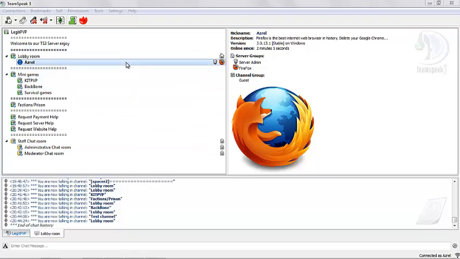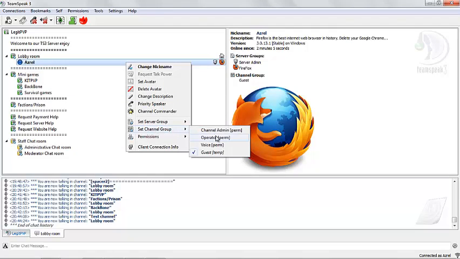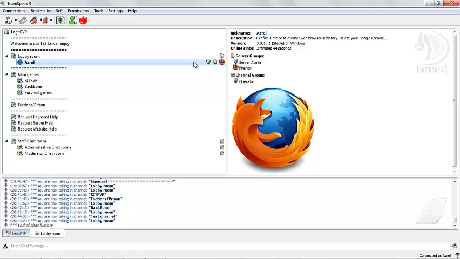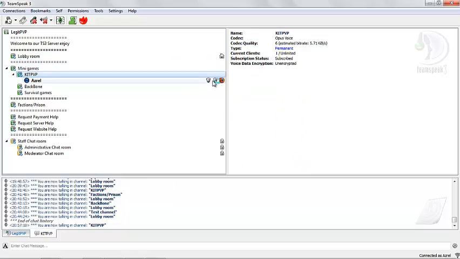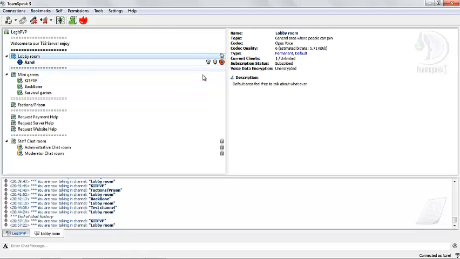Now, if I did it for channel, and if I went to channel group, and I set myself as an operator, as you can see, I'm an operator right here, but if I log down into PvP, I'm no longer an operator. So basically, it's only for channels. It's literally what it means, channel group.